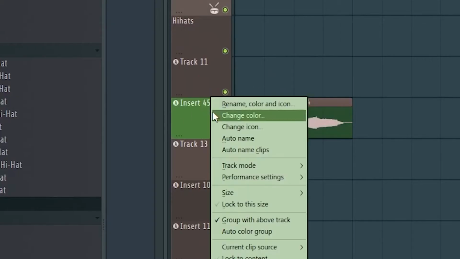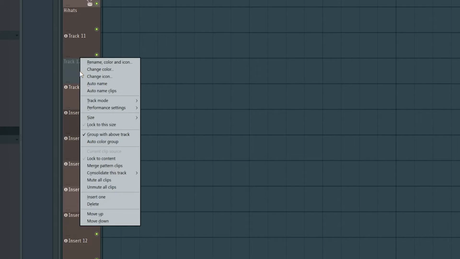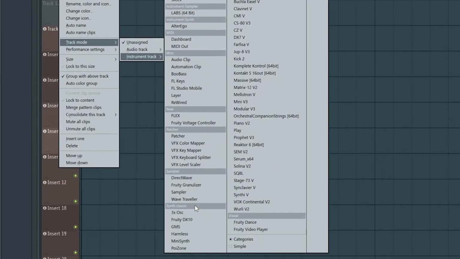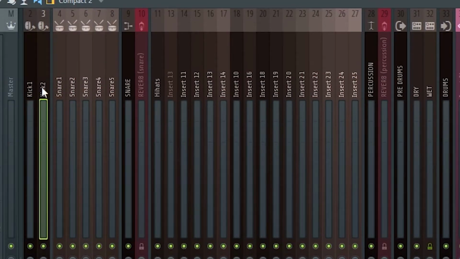Another cool thing is that any change you make to the name and color of the track also automatically gets mirrored in the mixer. Instrument tracks work similarly. You just choose a VST first and it will automatically route itself to the next available mixer track. Now, let's take a closer look at how the drums are set up in the mixer.